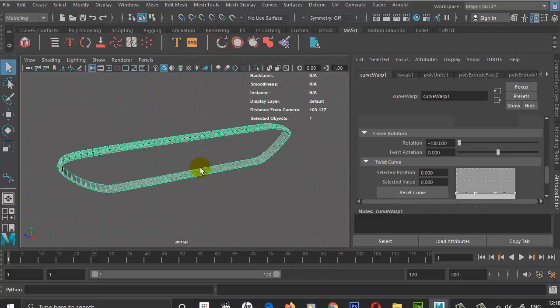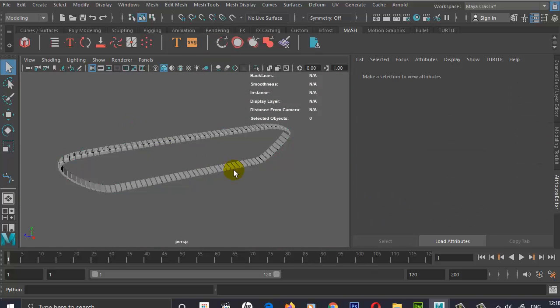It could definitely use some work, but that's a very simple way of modeling something, a pattern that follows around, such as a tank track.